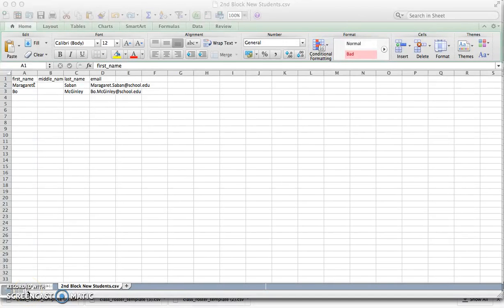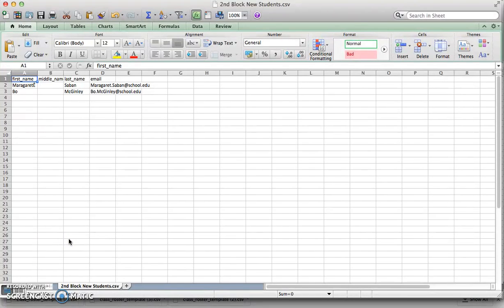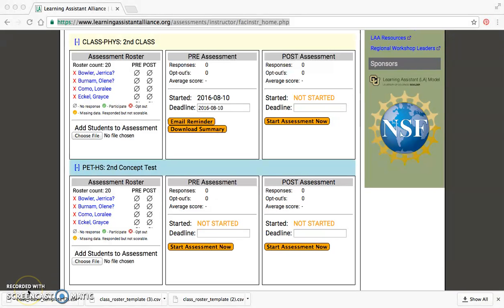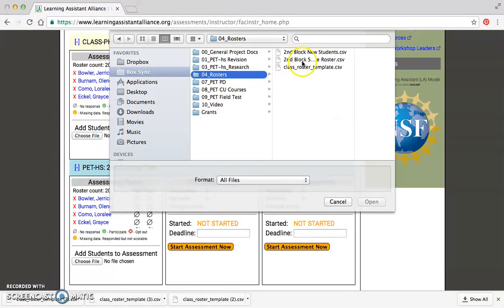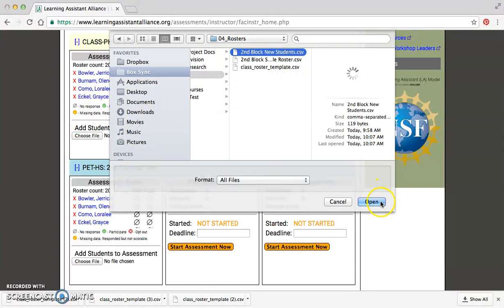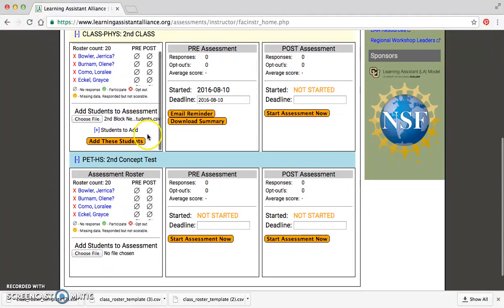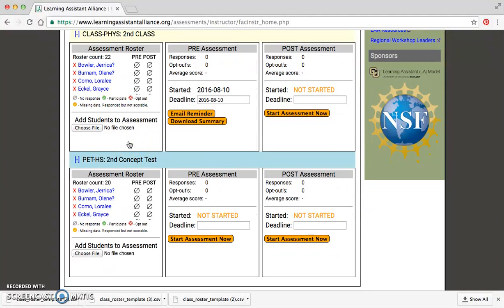You can see here that I have a new CSV file that is titled Second Block New Students. Here I've included 2 new students along with their email addresses. In order to upload these students to the course roster, I will select Choose File, and I will select my new student roster. I can then select Add these students, and they will be added to my roster.